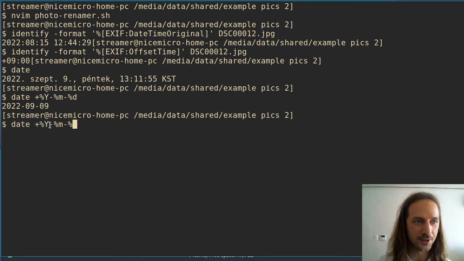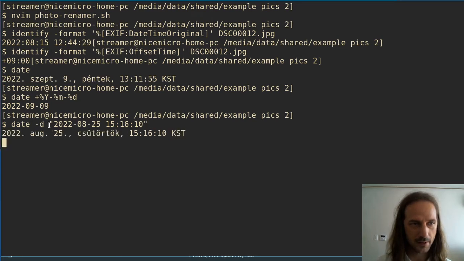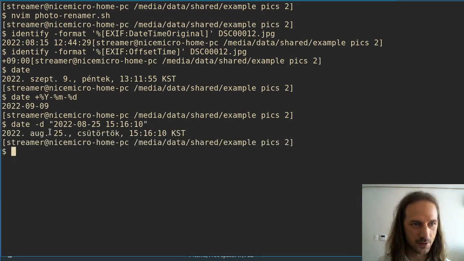But what else I can do is use the date command with the dash d parameter, where I can type in any kind of time and date, maybe like this, and this will tell me that August 25 was a Thursday, but it will tell me, of course, in Hungarian.